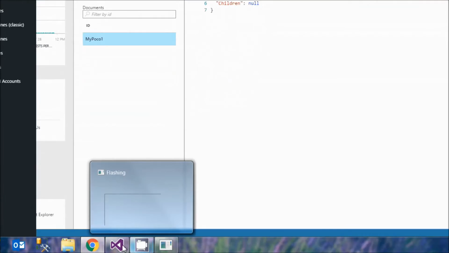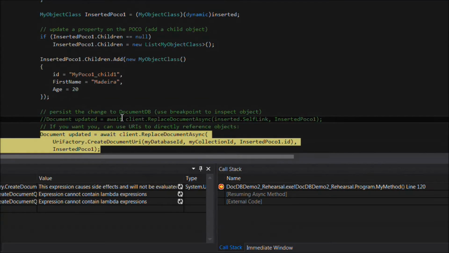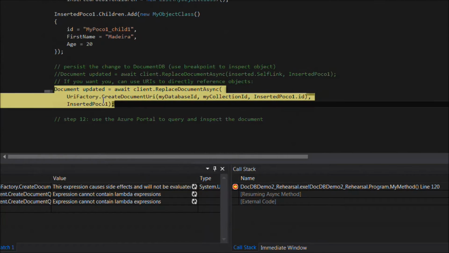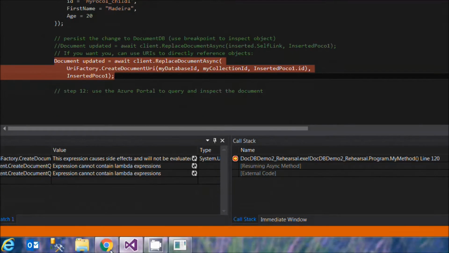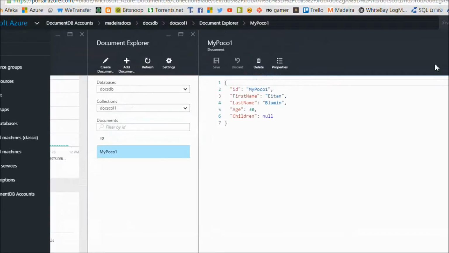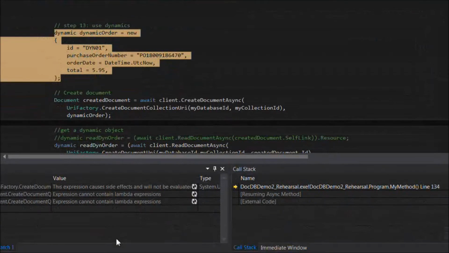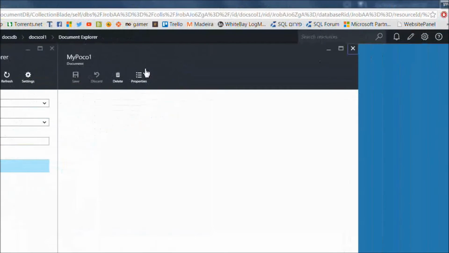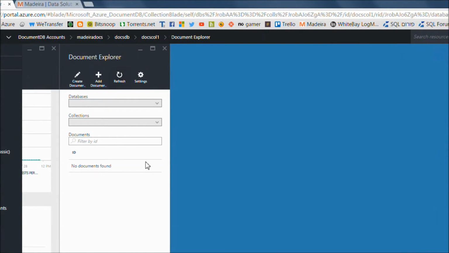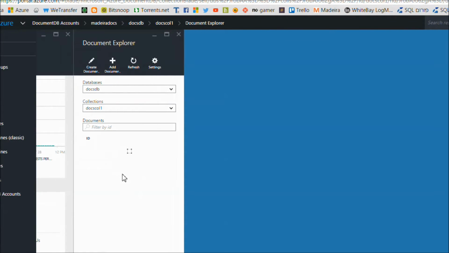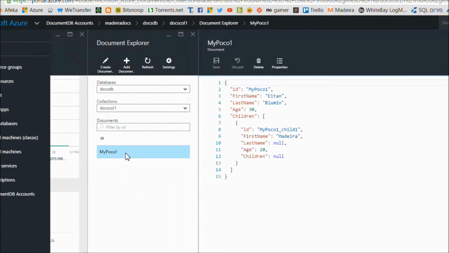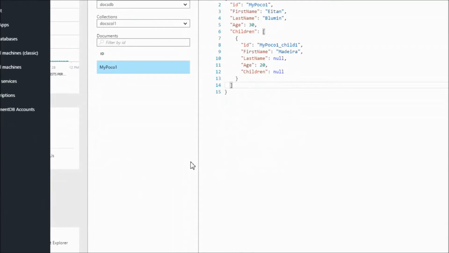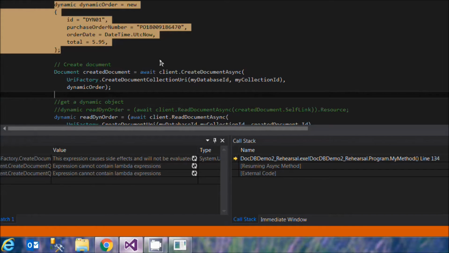So now let's step forward in this debug mode, and we'll see what happens after I update the document. Let's see, I'm gonna close this one. I'm gonna refresh this. And there it is. There's the children field, and under it, another item. Great fun. So let's move on.